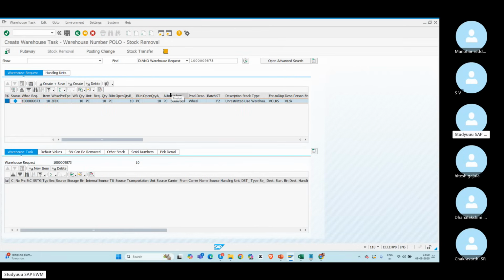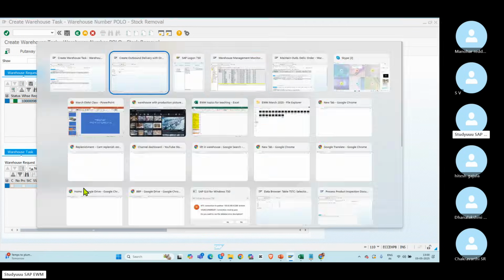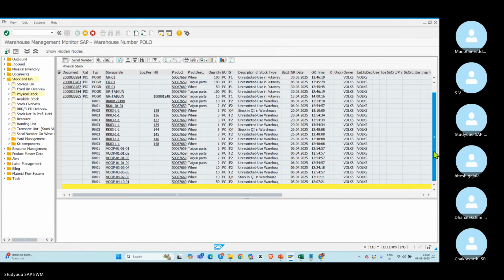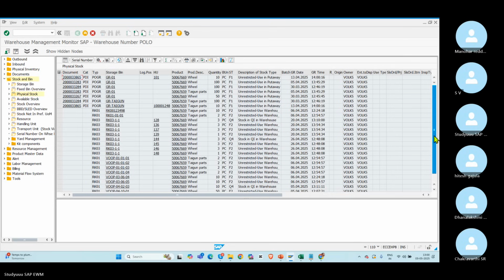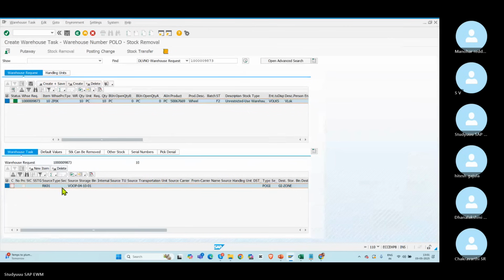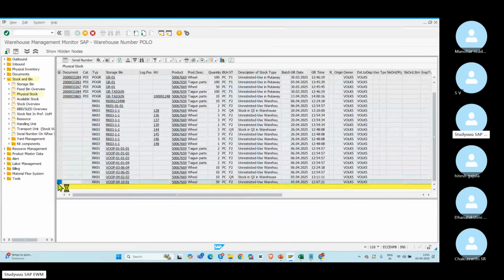Now I'm doing the same product, but we maintained the stock removal control indicator and everything. Just click on create, guys. Can you see? Where is it creating from? From RK01, this bin. It is creating from 1001. Yeah, this bin. It is trying to create from this bin.